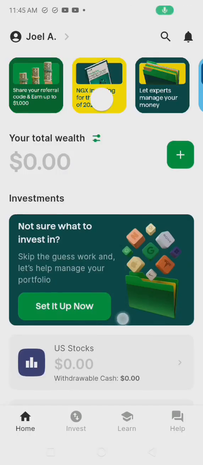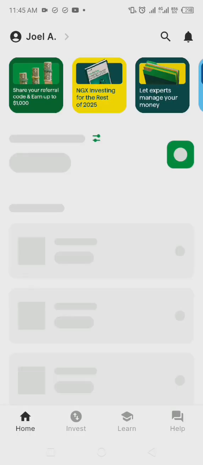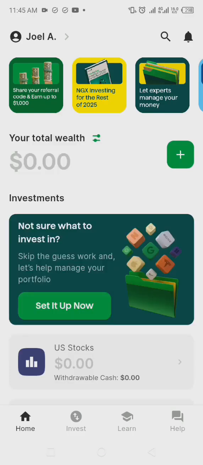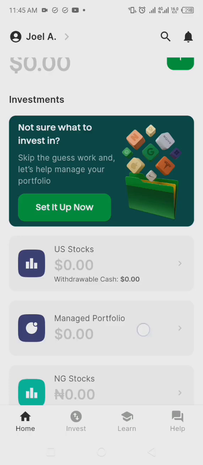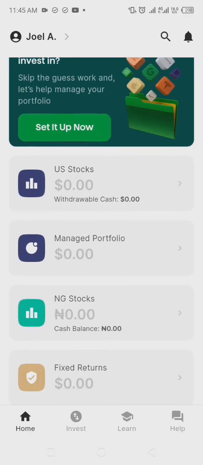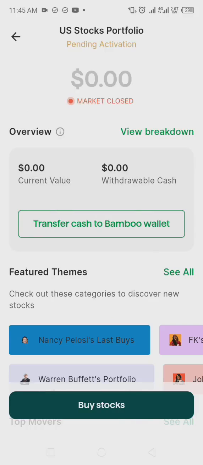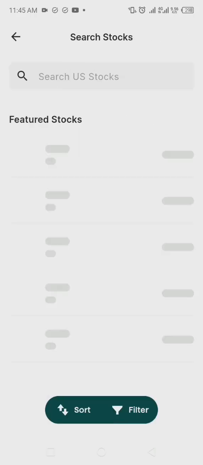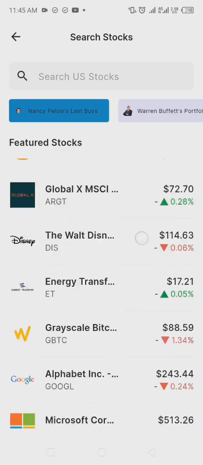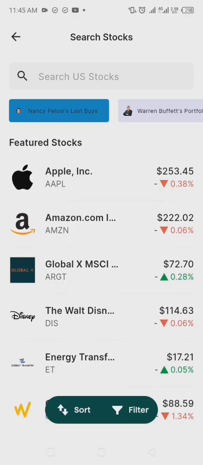All right guys, once your deposit has been confirmed, the next thing is to buy stocks. Which one? US, Nigerian, whichever one. So let's click on the US and see how it looks. Once you see this page, the next thing you do is click on buy stocks down here, very visible. So these are the available US stocks.